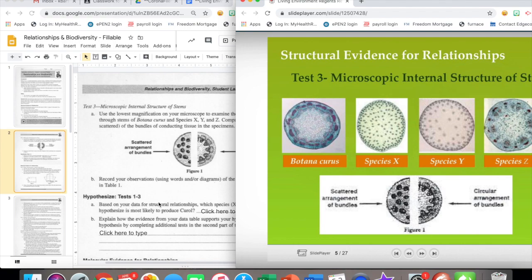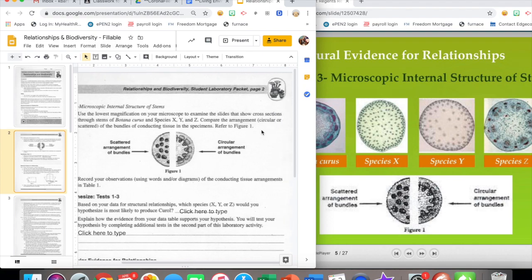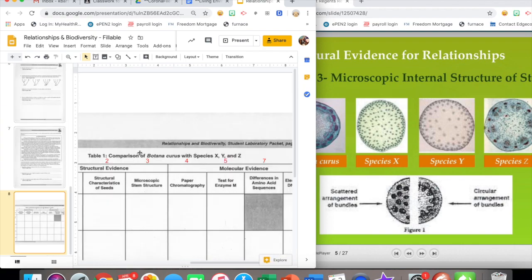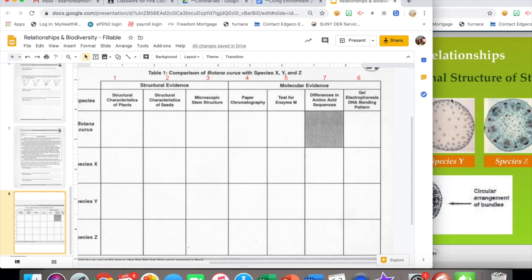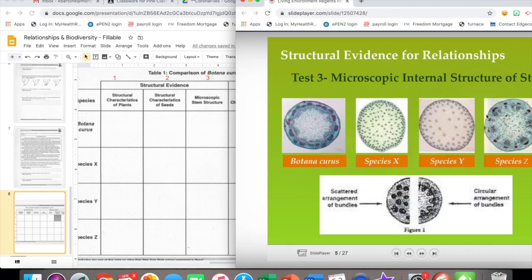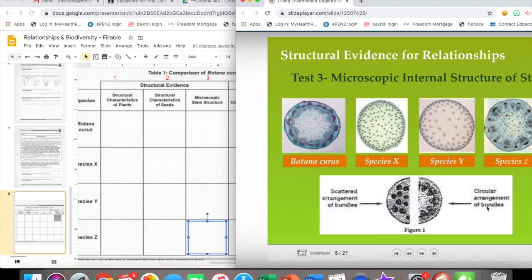So, for your data chart, which again is on the last page, all you have to write is the words either circular or scattered. So go down to your last page. You're going to go to test 3. You're going to look at these in this column here and determine whether they are circular or scattered. You're going to click in the box, and that will be your microscopic stem structure. Click, click, click. And I'm going to have you pause the video so that you can see this picture nice and easily, and go ahead and fill that in.